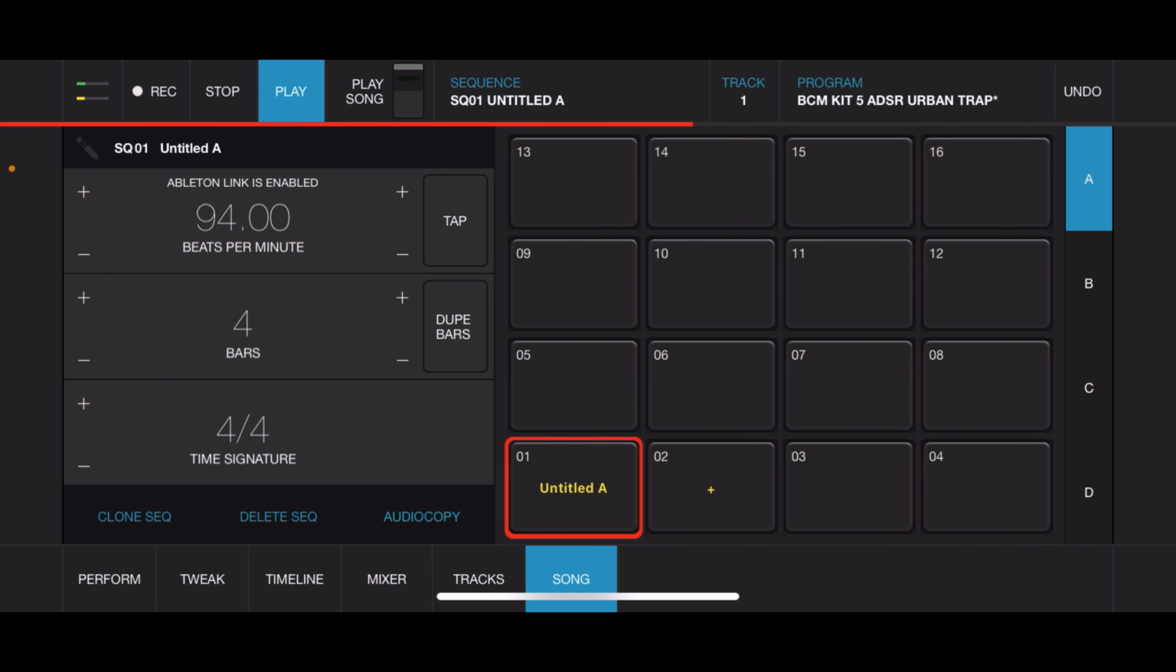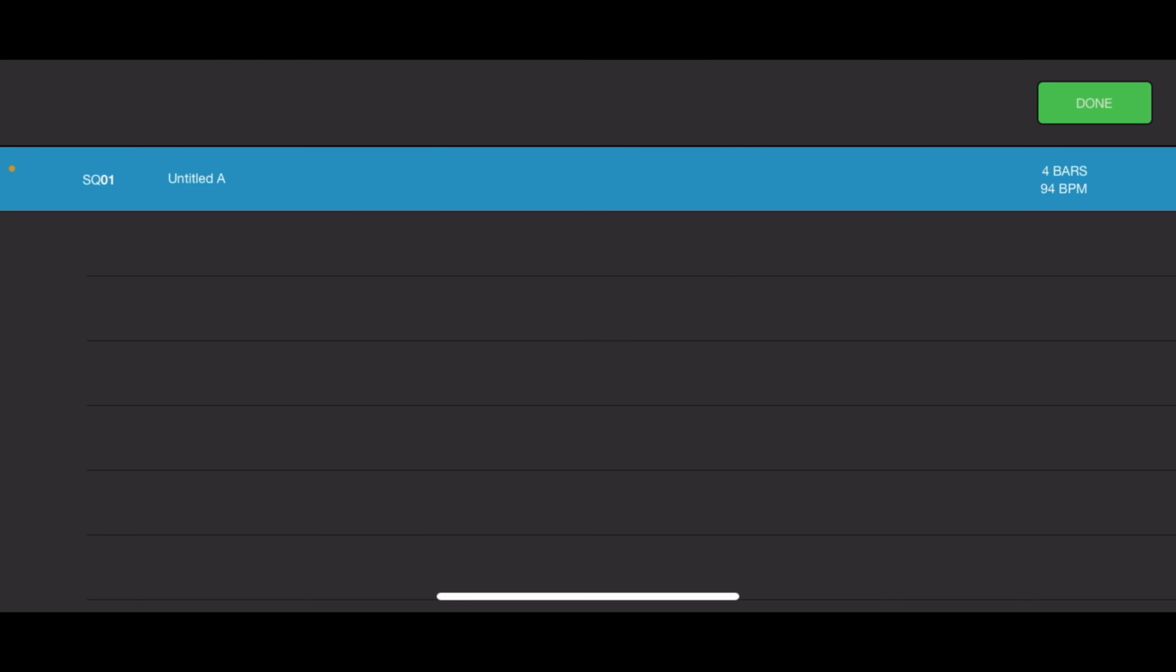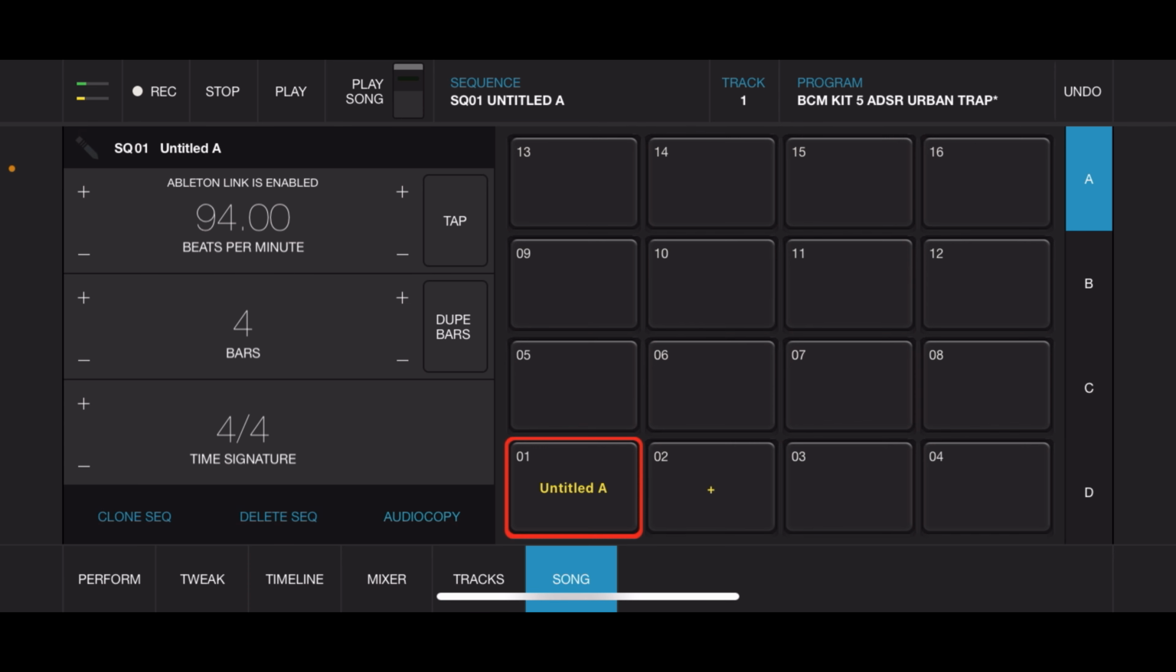So we're in song mode. What we're going to want to do is click down here where it says clone sequence. Right now the sequence is Untitled A, which is the name of the sequence that we are currently working on. If you look up here, that's what it's called. So we're going to come back to song and do a clone sequence. Now we have another Untitled A, which is dope.